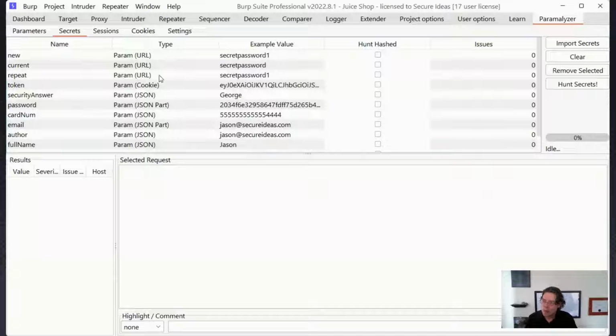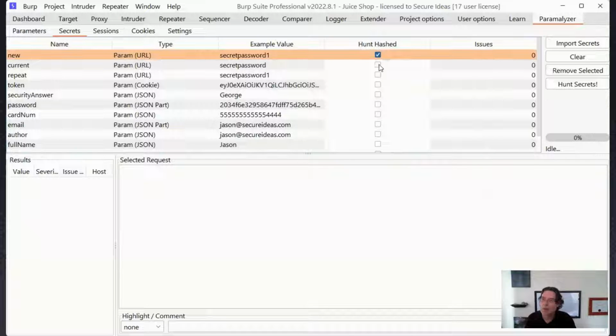So we have our list. It shows you an example of what one of those values might be. And it also has this hunt hashed marker on there. And what that's going to do is look for the hashed equivalent for that particular value. And I put it in there as optional because as this list gets big and you have a lot of proxy history, this can take a while because it could be running hundreds of searches across your history. So I wanted to pare it down and give you a little bit more control over it.